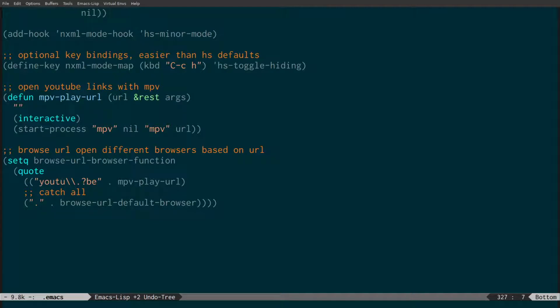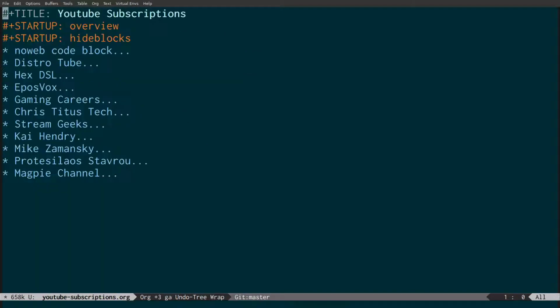You could also use it to open things like Google Meet, which is always going to open in Chromium, whereas other stuff's going to open in EWW, which is the built-in browser for Emacs. And at the bottom we set browse URL default browser, which will basically open all other links in your default browser, which in my case is Firefox. So that's the Emacs setup.